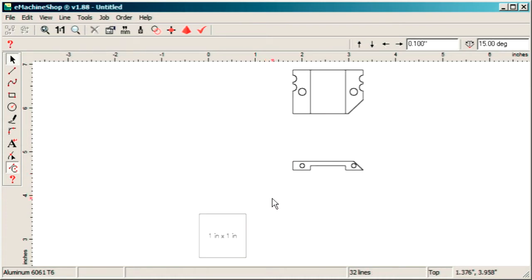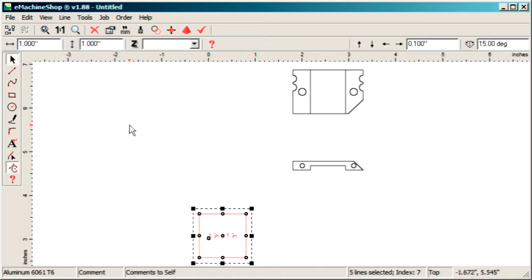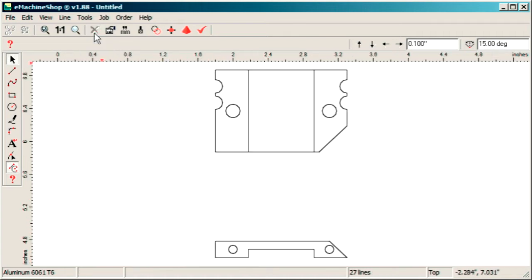This is a 1-inch calibration square. We can select it and delete it. We have two views in this design. We are going to work on the view with the largest area. This will be the top view.